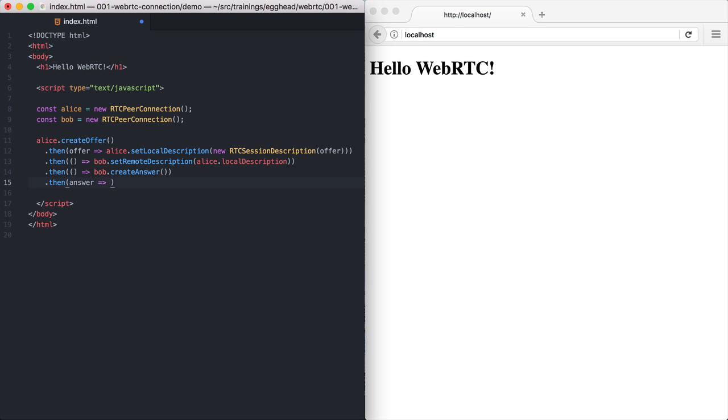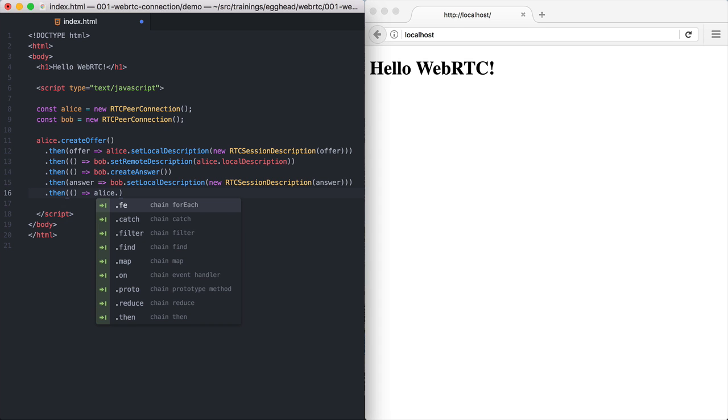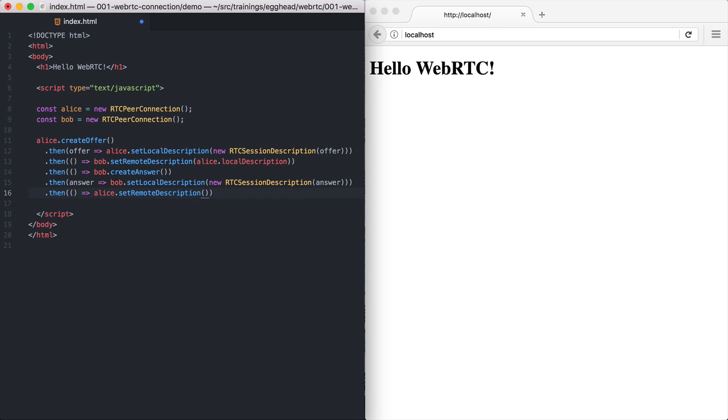to set Bob's local metadata, Bob's local description. So we'll say bob.setLocalDescription, just like above, new RTCSessionDescription, and this time we'll pass in the answer. And as the last part of that four-way handshake, Alice will take Bob's local description and set it as her own remote description. So we'll just say bob.localDescription. That's it. Now our WebRTC connection is up and running.